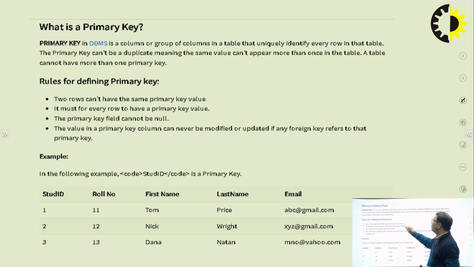Two rows cannot have the same primary key value. No duplicate value is allowed in a primary key. Every row must have a primary key value, meaning there is no row or entry that is blank or null. The primary key field cannot be null itself. The primary key cannot be null.